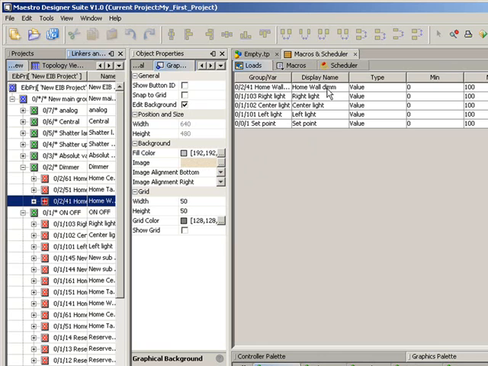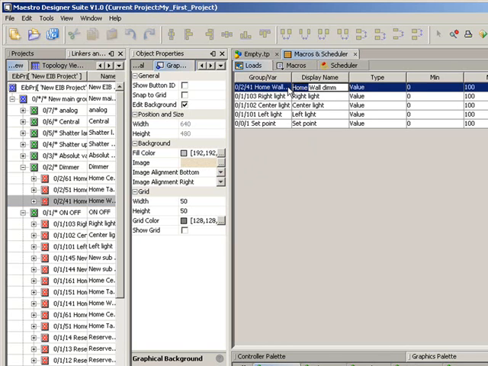Now let's prepare the interface for the end user. You can click on a display name and replace it with a user-friendly name. This name will be the name that the end user will see when he is working with macros and scheduler.